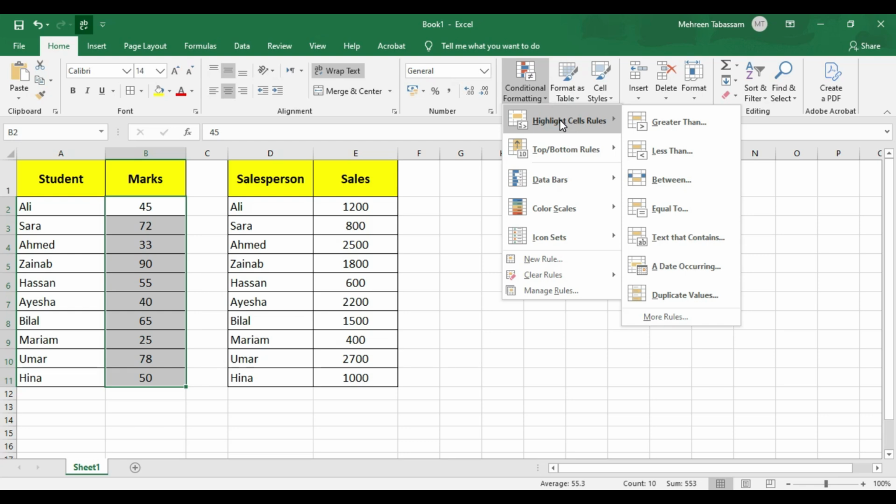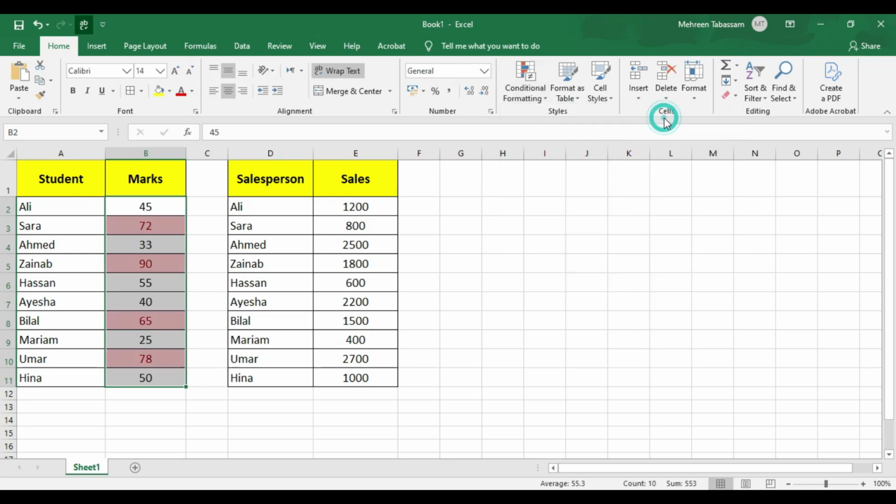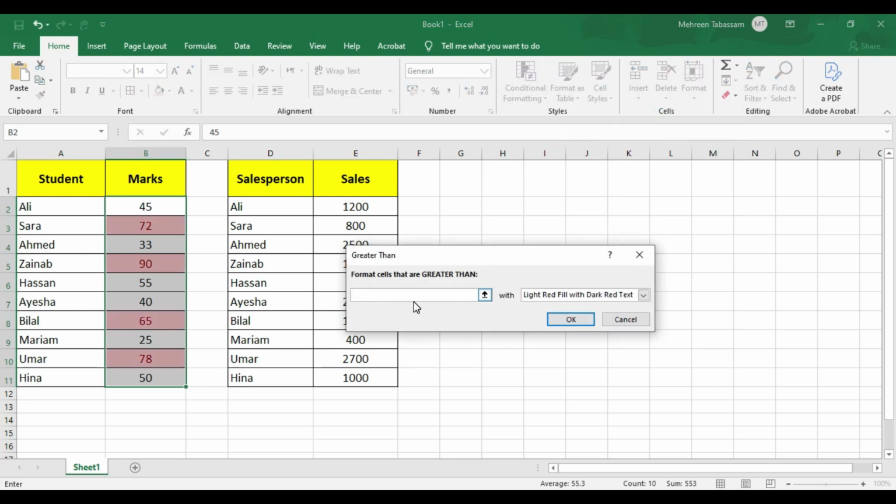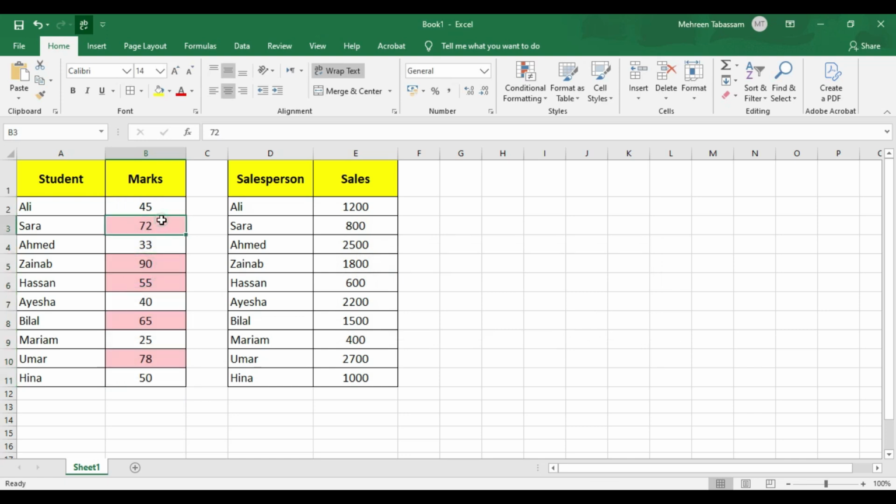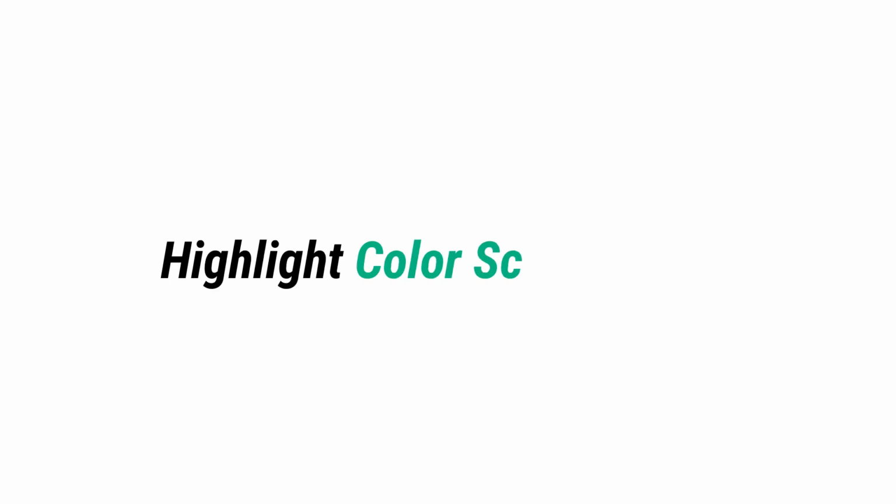Choose a rule like greater than. Type a value, for example 50. Pick a formatting style like light red fill. Now all marks greater than 50 are automatically highlighted. This method is great for quickly spotting values above or below a certain number.